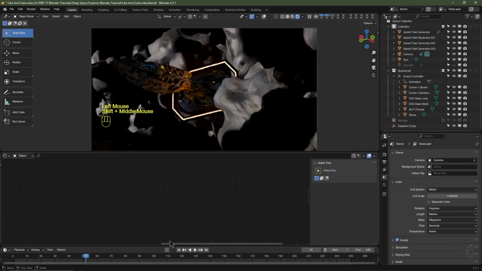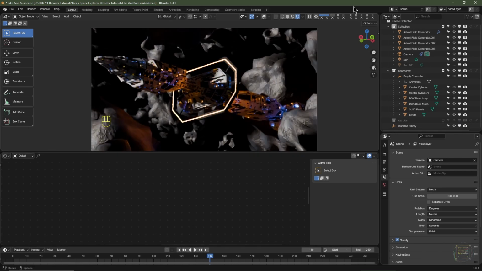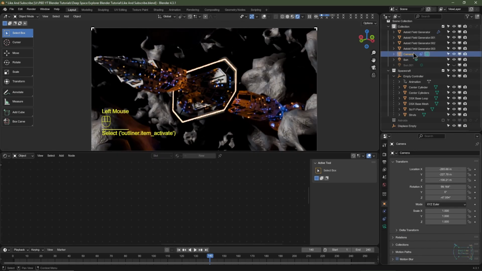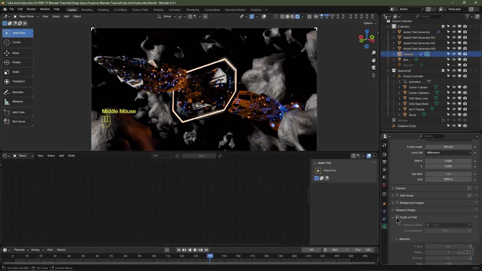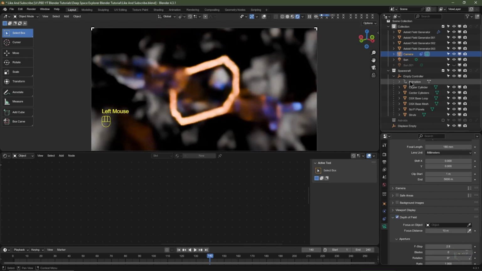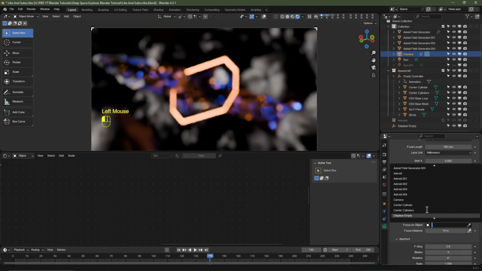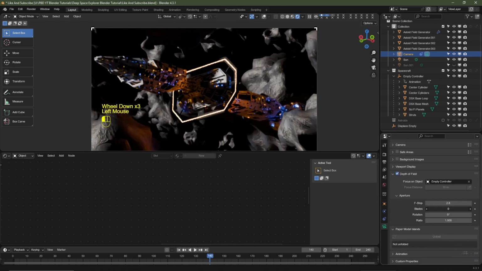I think to give this one more level of detail, I'm going to select my camera in my outliner. I'm going to go to my camera data down here. I'll enable depth of field. And if you remember, our ship was controlled by the empty controller. So for the focus object on depth of field, I'm going to choose empty controller. I'm going to change the blades all the way to 16. And I'm going to give an f-stop of, let's say, 0.7. So it's quite a heavy depth of field.